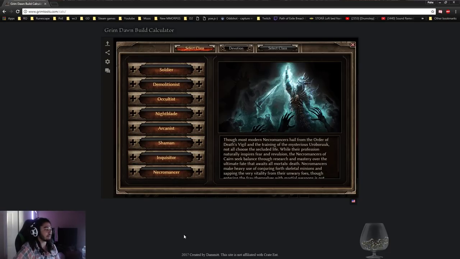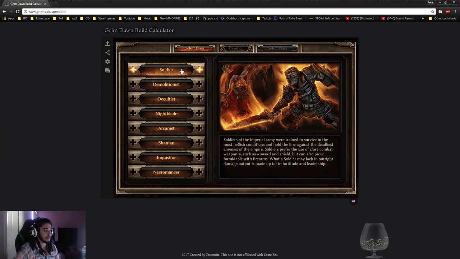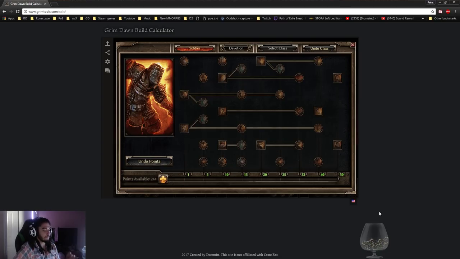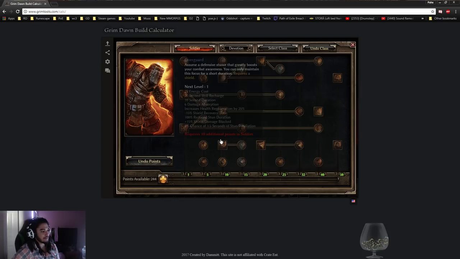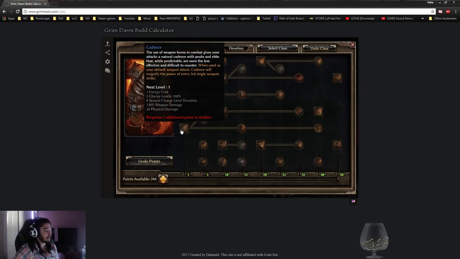So I'm going to pick something very basic like a soldier, for example. The first thing to note when you're looking at your class abilities is that squares usually mean active abilities and/or main attacks. So if you read Cadence, it says when used as your default weapon attack, which basically means that you can replace this for left click and it turns into your new auto attack.